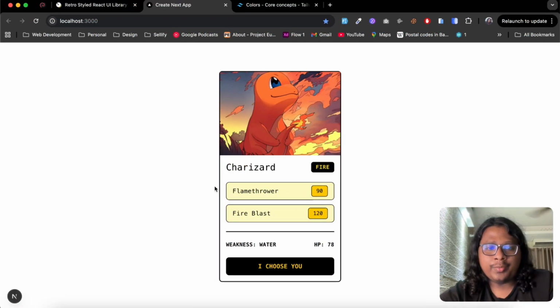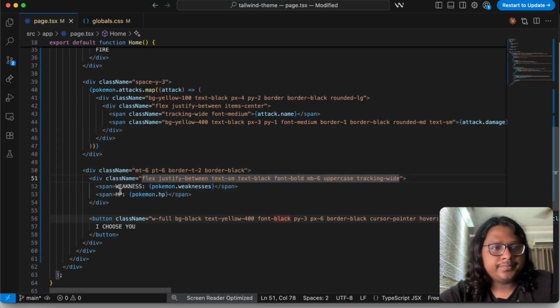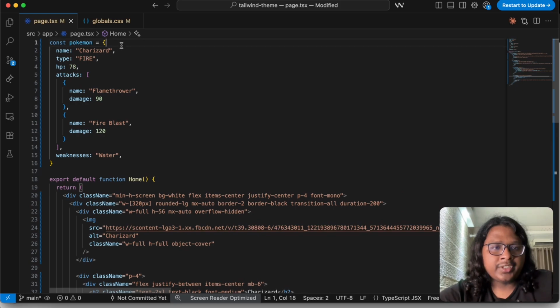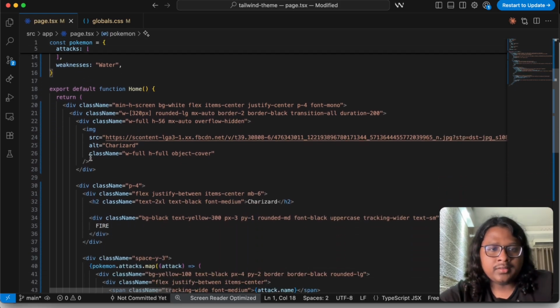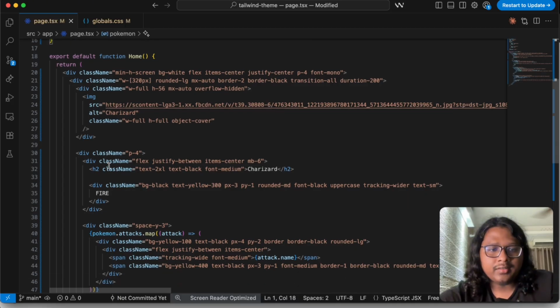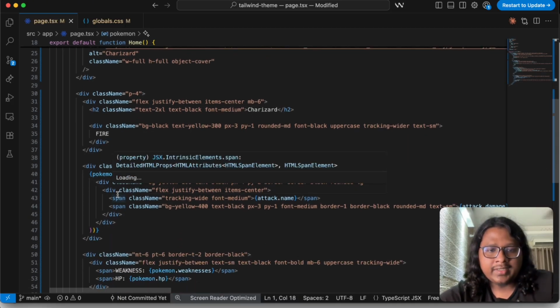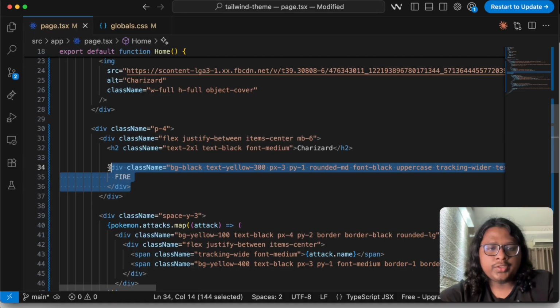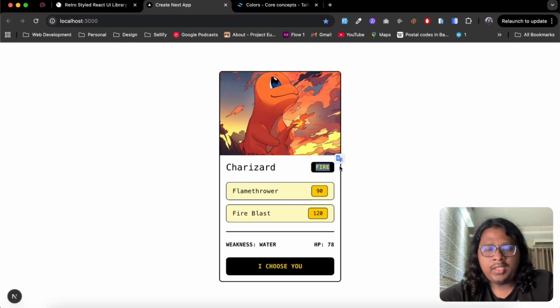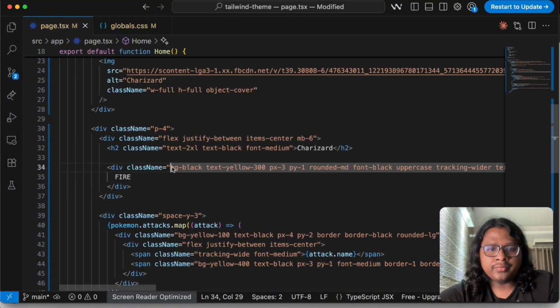I have a cute Pokemon card over here for Charizard where you can see the Pokemon name, its type, and some of its abilities, weaknesses, HP, and there's a button over here that says I choose you, and this is the code for it. So I have an object here with the Pokemon data, and here I'm just using plain React and Tailwind for all the styling. This fire, this is the badge you see over here, and for the styling you can see I have a bg-black and a text-yellow-300.